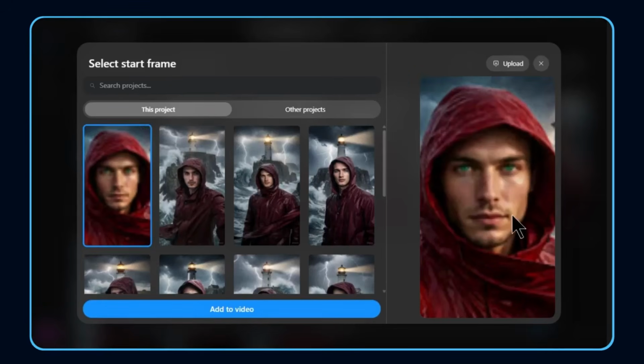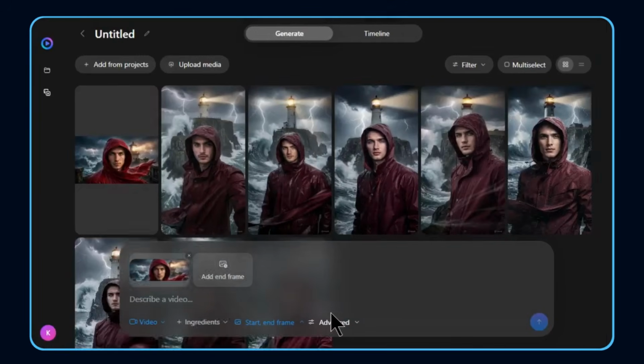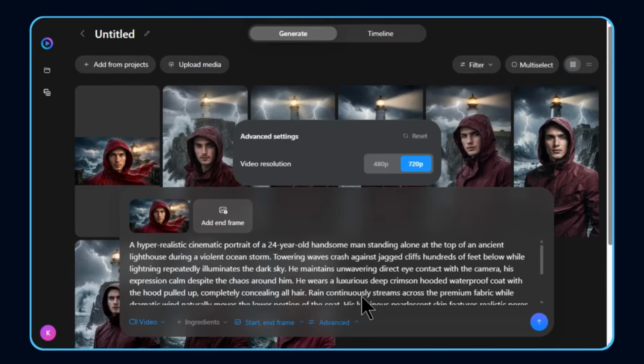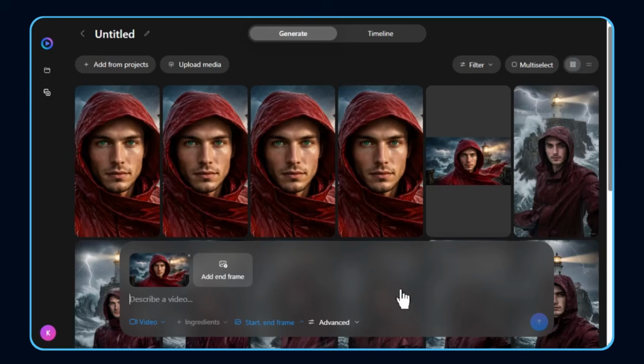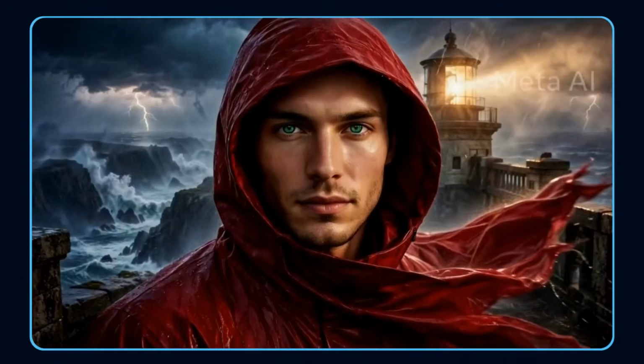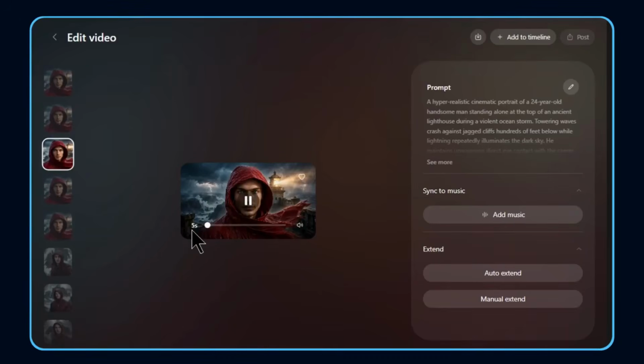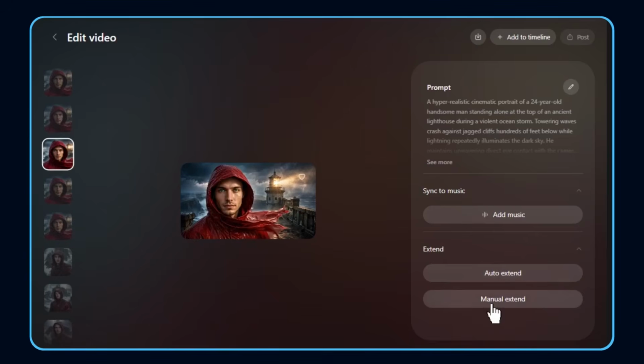On the right side, it is not vertical. It is still in 16:9 format. Click Add to Video. Add your prompt, keep the resolution at 720p in advanced, and submit. The result is a clean 5-second video, and this time it is correctly horizontal. Right here, you will also see 2 ways to make the video longer: auto extend and manual extend.